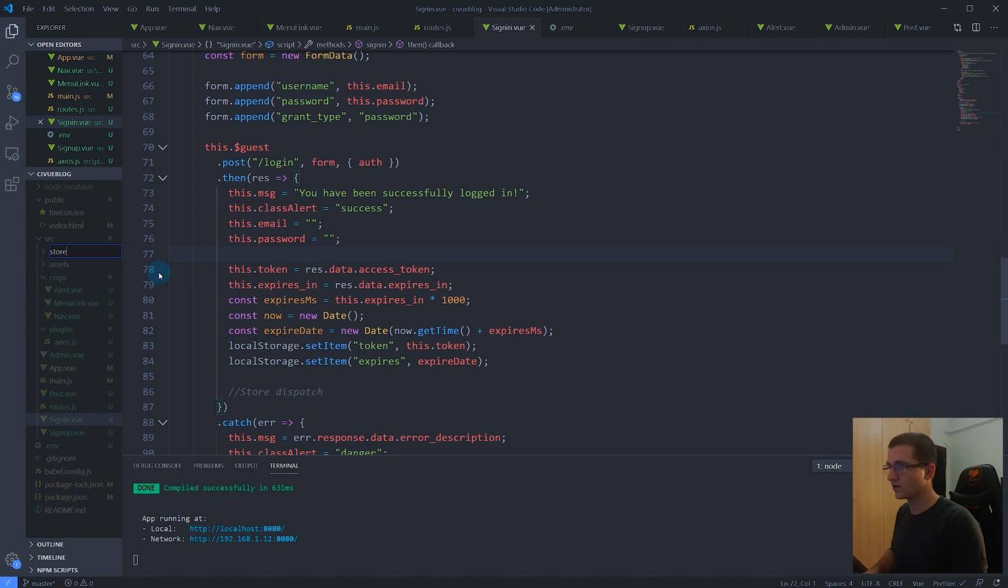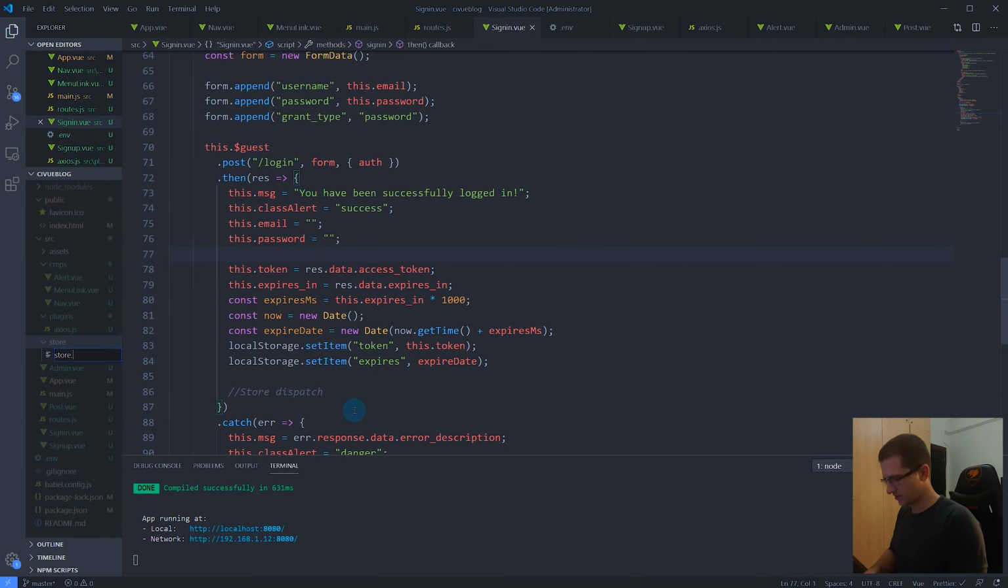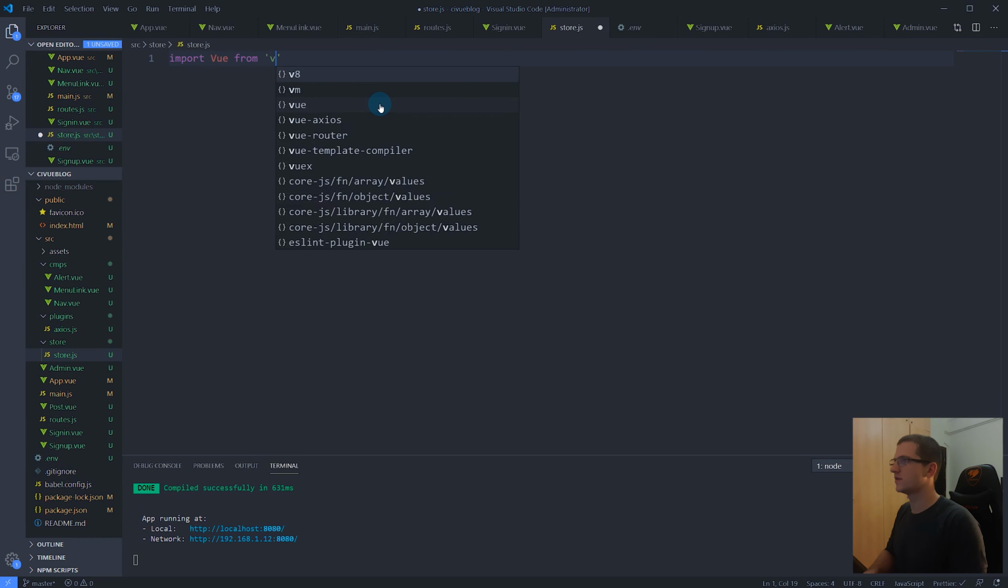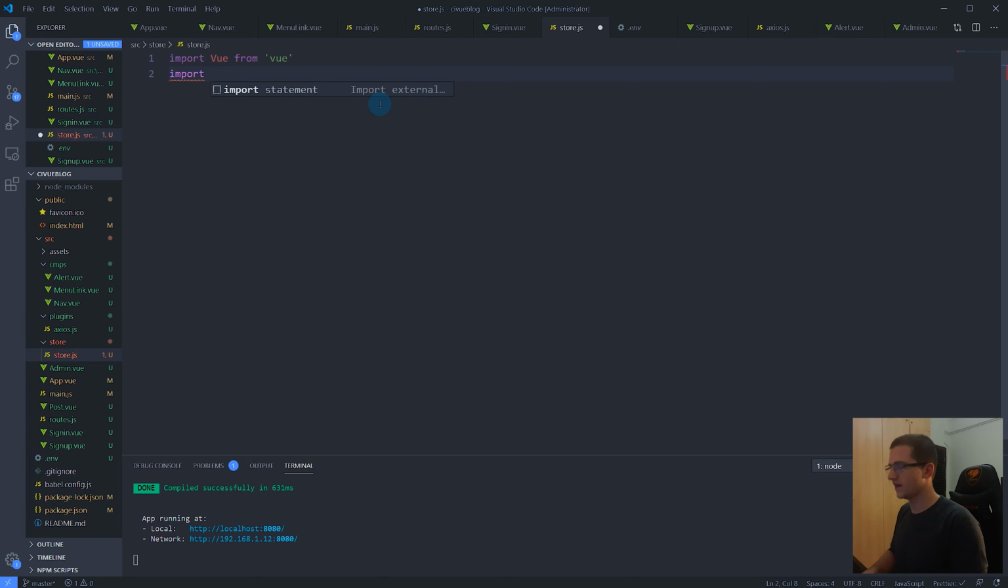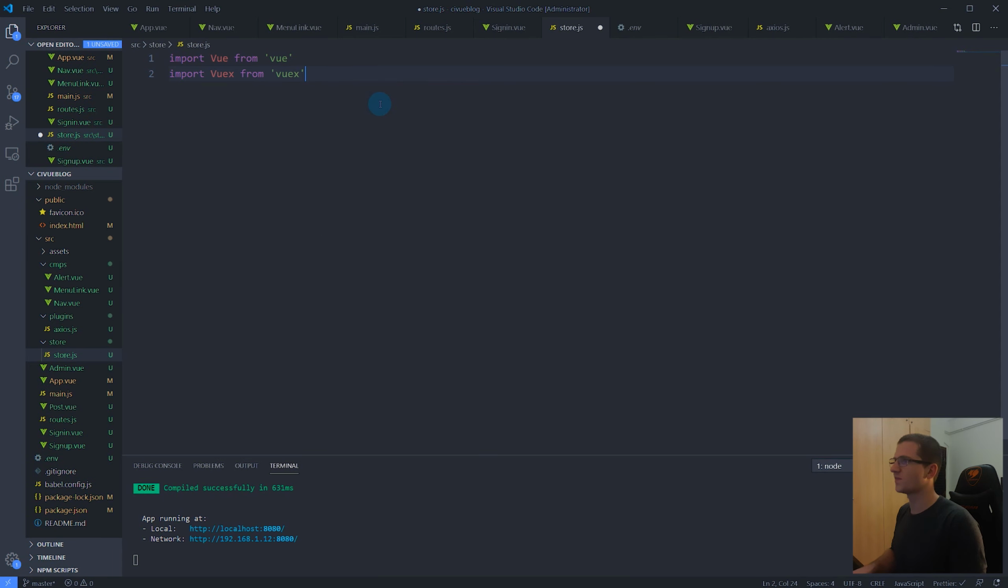Sorry, not source, store. Inside of our store, let's create a new file, store.js. We will need here, as always, import Vue from Vue. The second one is import Vuex. This is what makes all of this store functionality work like magic.